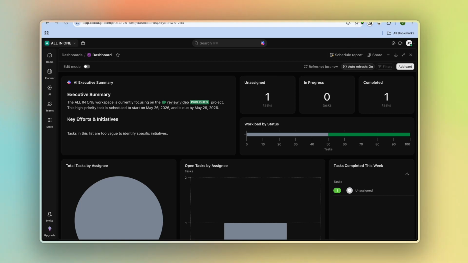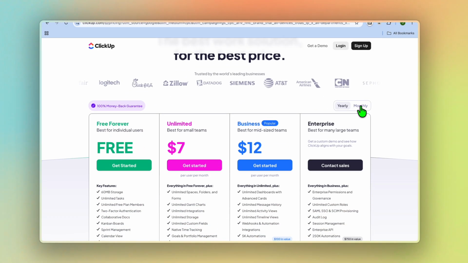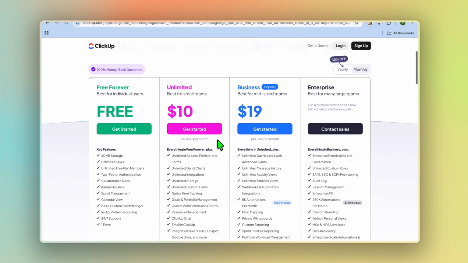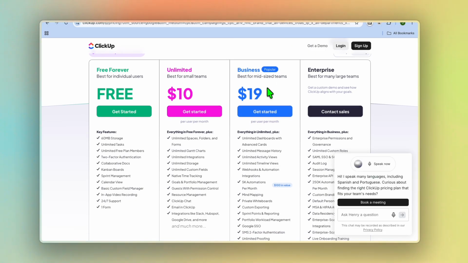And with ClickUp, while you can use it for free forever, you can go onto their monthly plan if you want more features for only $10. And if your team is increasing and you want more features, you can go onto the business plan for $19. You don't need multiple apps. You need one system you will actually stick to.